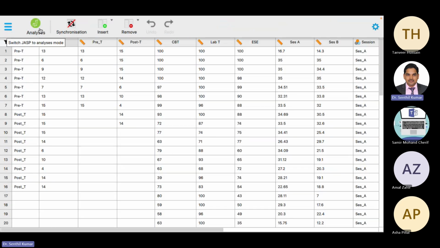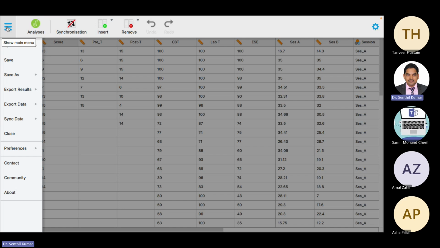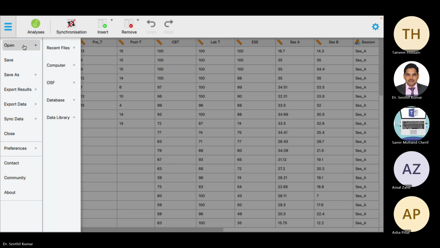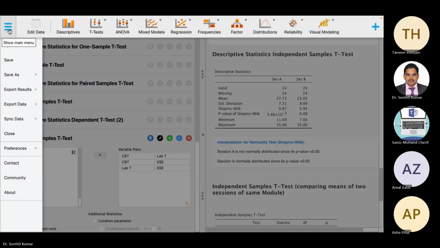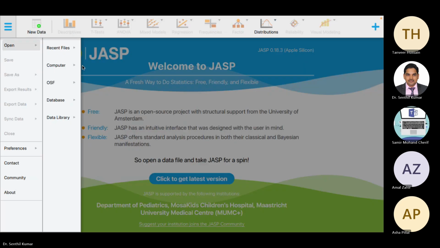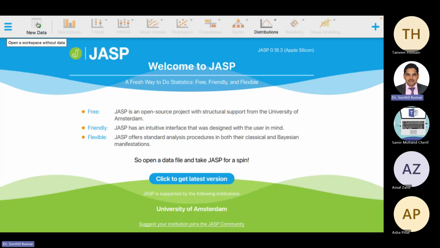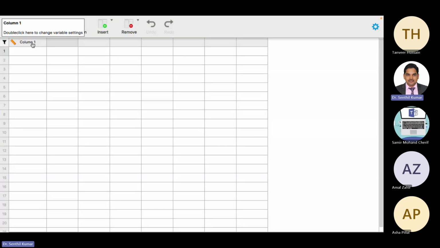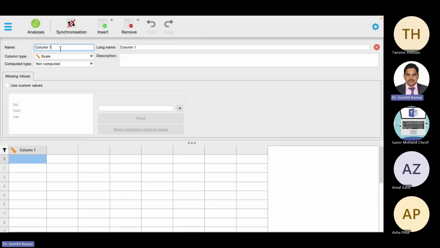This software is easy to edit. I can edit the data very quickly. If you want to create a new one, you can create a new one. Then you can go for the new data. Click column one, and to edit the column, double click on that. Then give the name for that. What is the name? First one is score.